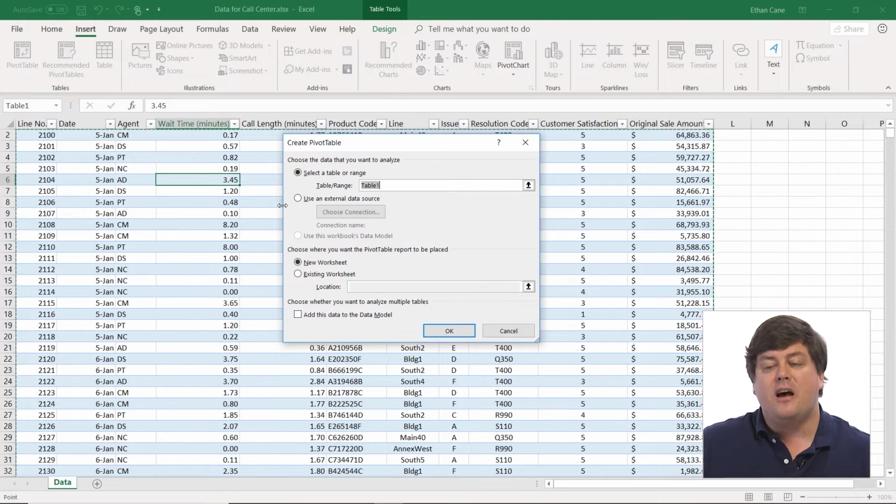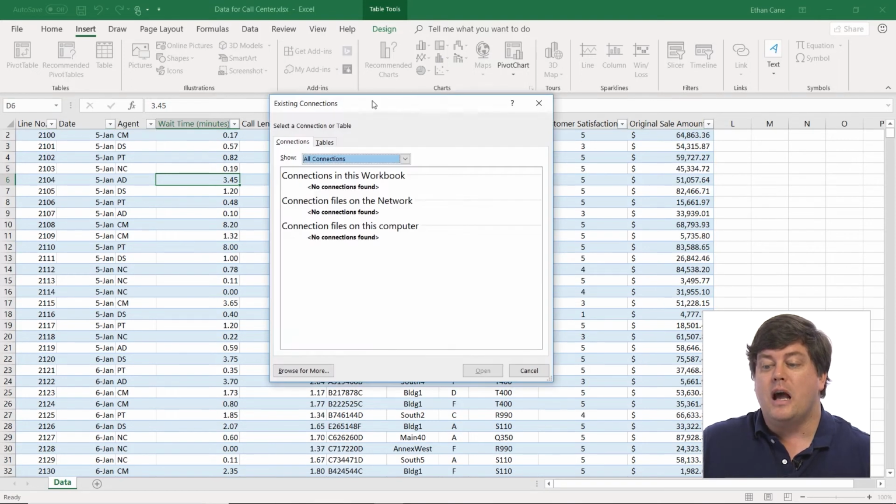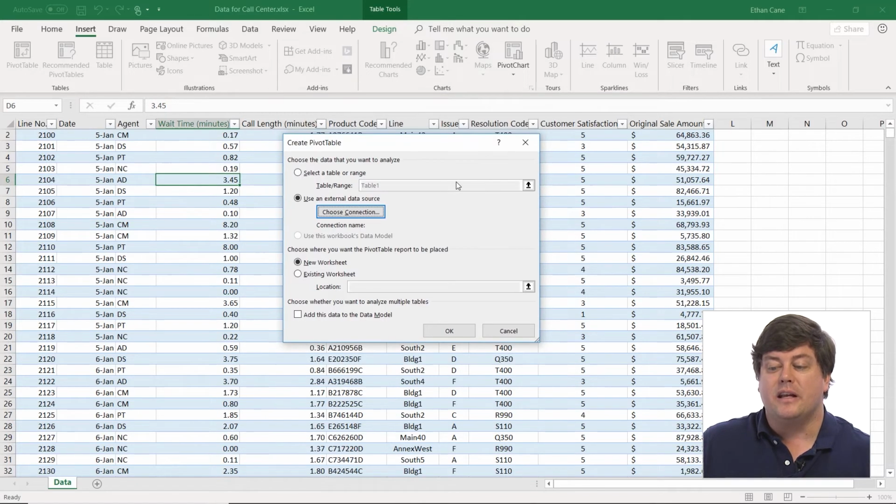If instead of something on our sheet, we wanted to use an external source, like a database connection, I could say use an external data source, and I could go and choose from connections in this workbook. So if I had made a connection in this workbook, I would be able to go and find one there. But I wouldn't necessarily have to do that. So you can use an external source.